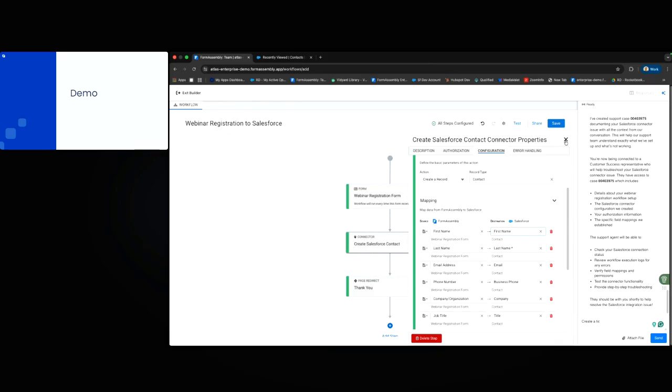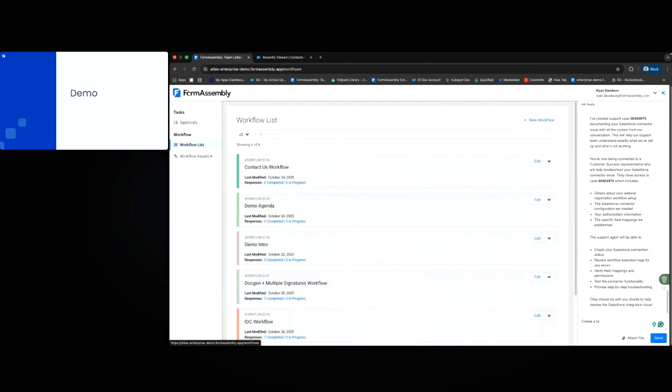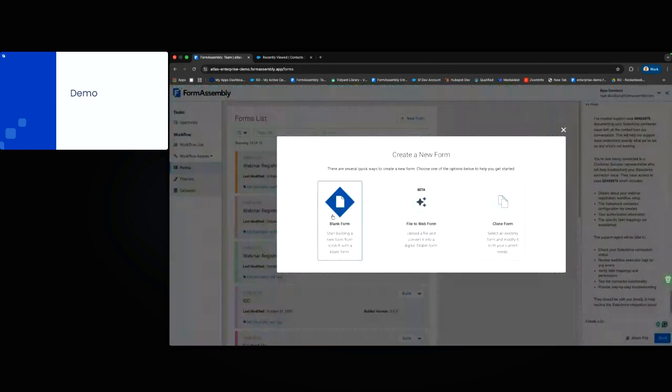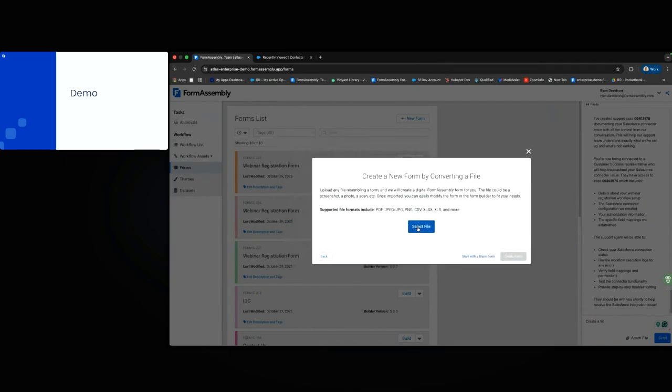So we'll go ahead and close that out. And now we're going to move into the file to form feature. So we'll go to our workflow assets. We'll go to forms, and then we will go to new form. And so we're going to have a few different options here. Cloning a form, which is making a copy, blank, starting from scratch, and then file to web form. And so this is using maybe a screenshot or a PDF or a Word doc or Excel or whatever it may be as your starting place to build the form.